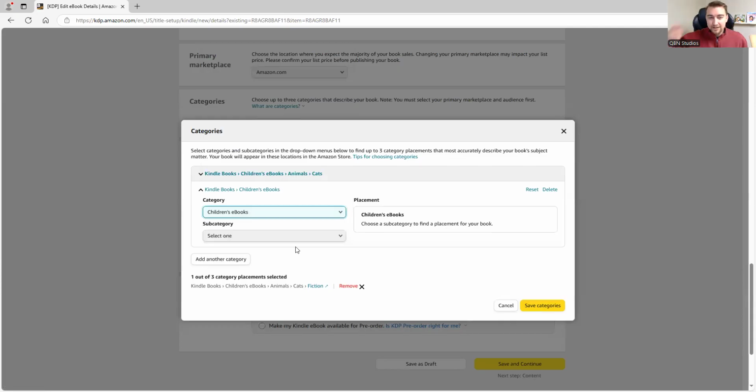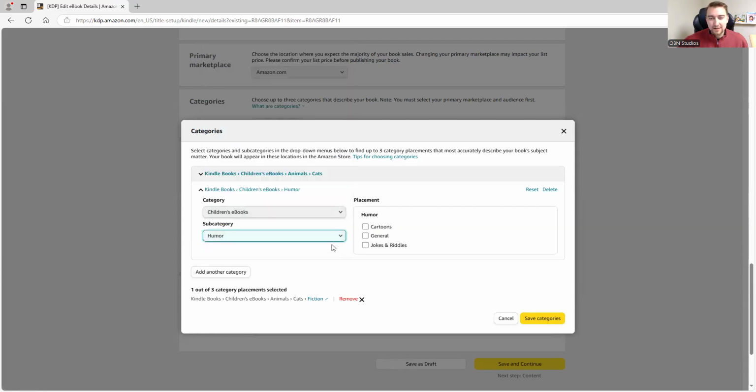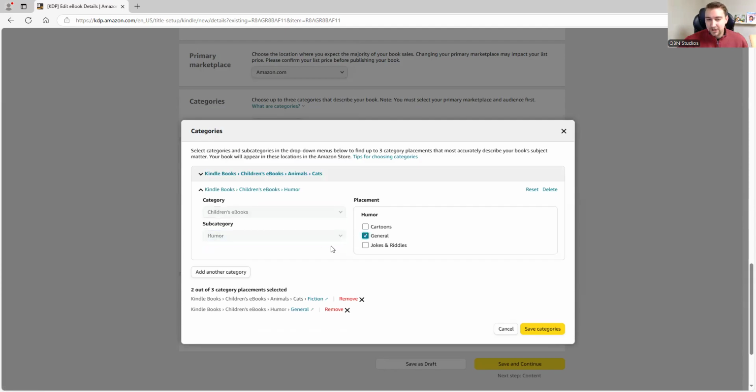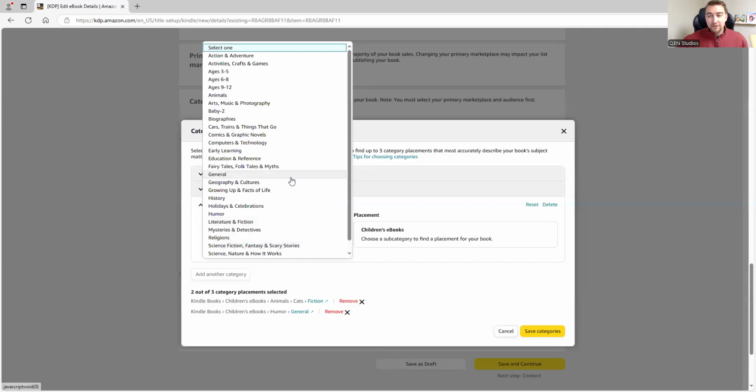The main category of children's ebooks, subcategory. I'm going to say maybe something humor. I'm just going to go general. Add another category, children's ebooks. Now, something else might be right on the nose, but it's outside of children's ebooks. Unfortunately, you have to go ebooks, children's ebooks, because otherwise they won't accept the book. They won't allow you to publish it. So you have to stay in your category.